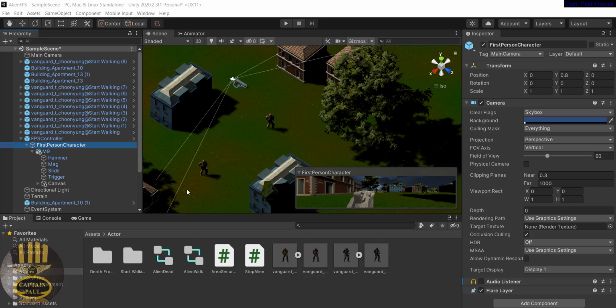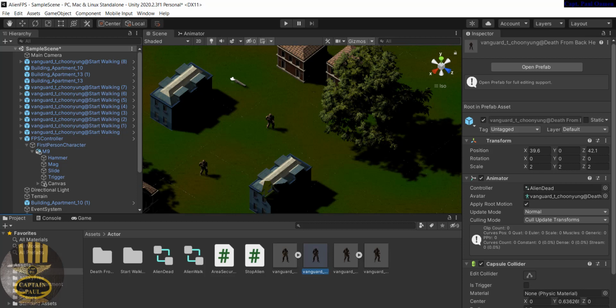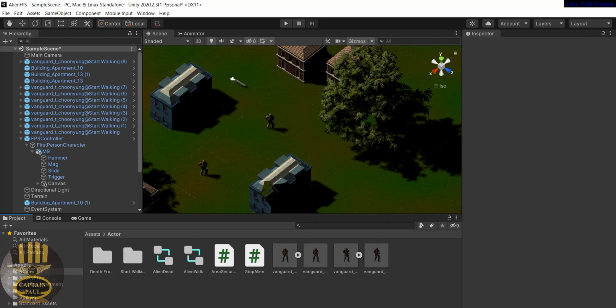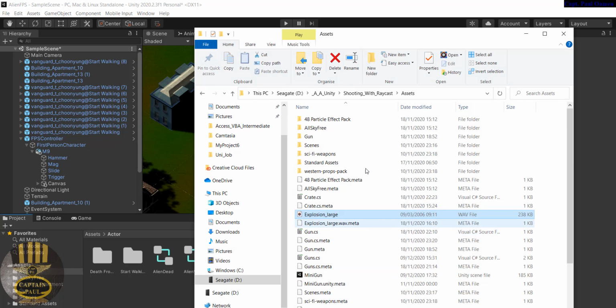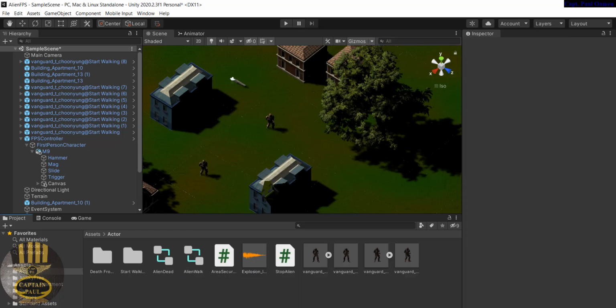So all I then need to do now is add sound to the fall guy. Let's see, that is the fall guy. So let's grab sound here. Yep, I'm just going to grab this, drop it in there. There. Now I have sound in there, explosion sound.